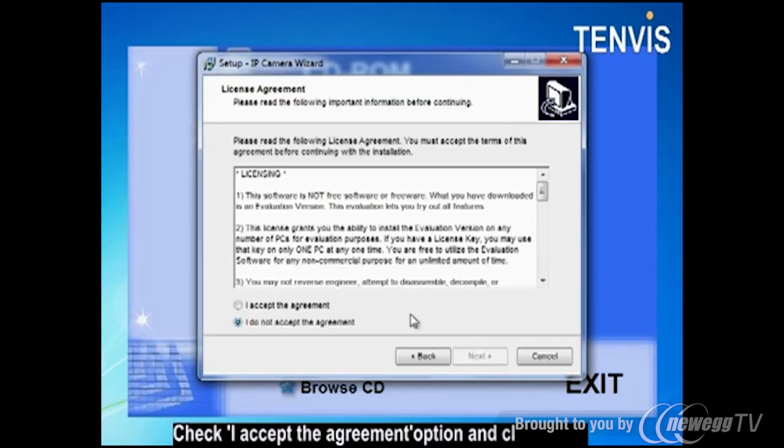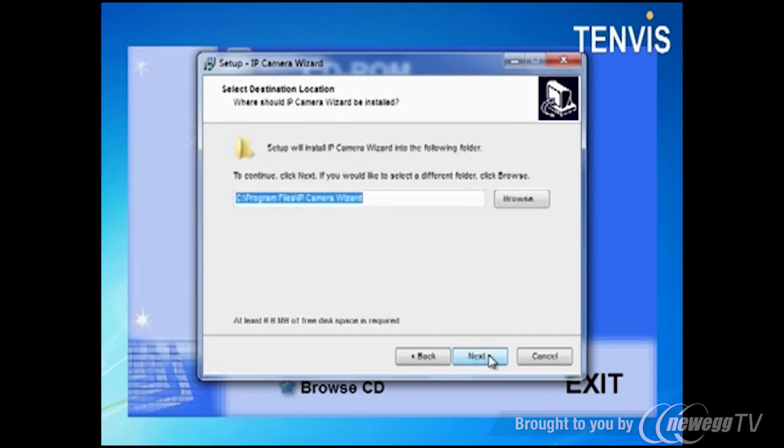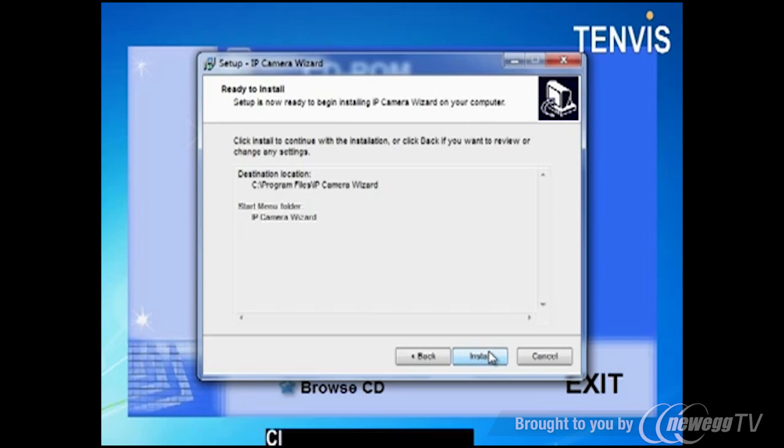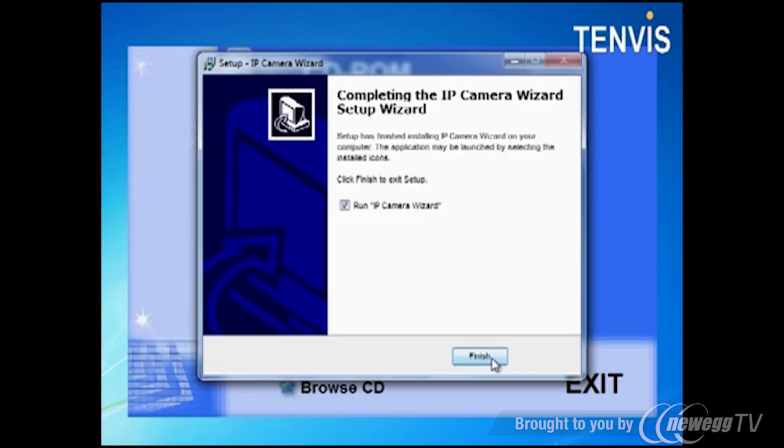Check I accept the agreement option and then click Next. Select destination location and then click Next. Click Install to continue. Click Finish and run IP camera wizard.